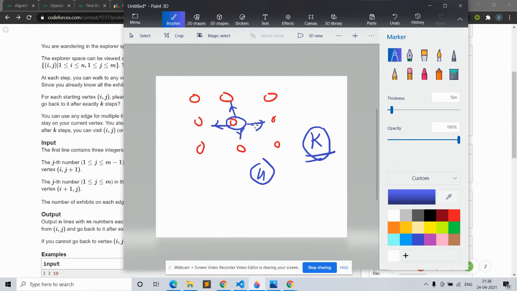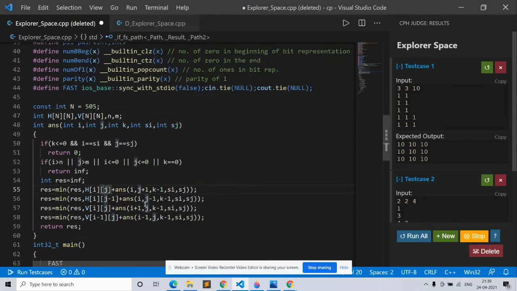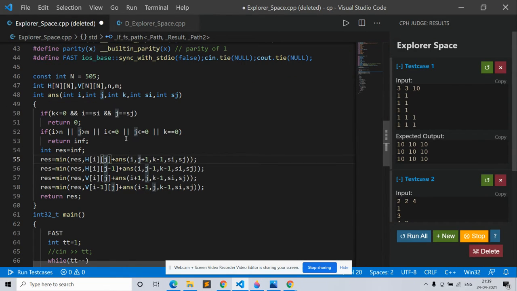So we need to travel k edges, start from here and end here, and find the minimum distance which we can travel. What is the minimum distance which we can travel by traveling exactly k edges? This is the question. From here we can go to this, and this. If we write a recursive code without thinking, the code will look like this.